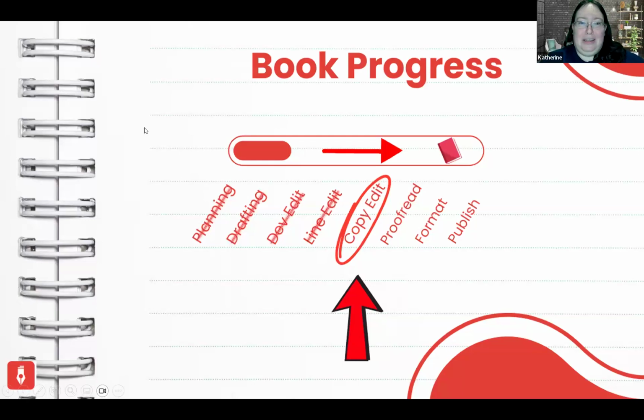So we have here our book progress. You can see we have made quite a bit of progress by this point. We've been through our planning. We've been through the dev editing, which is your developmental editing for plot, pacing, world building, character development, things like that. We went through line editing last week, which was focused on your book's readability and flow on a line by line level. And today we are going into copy editing.